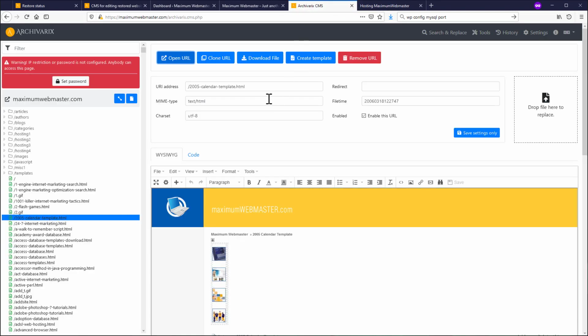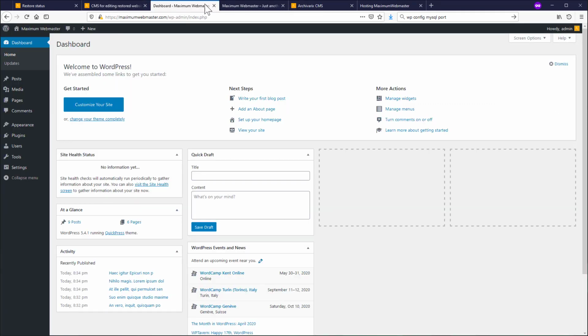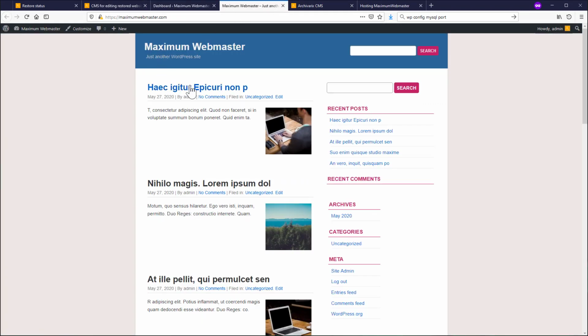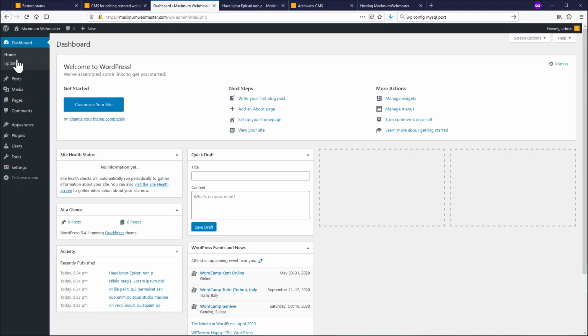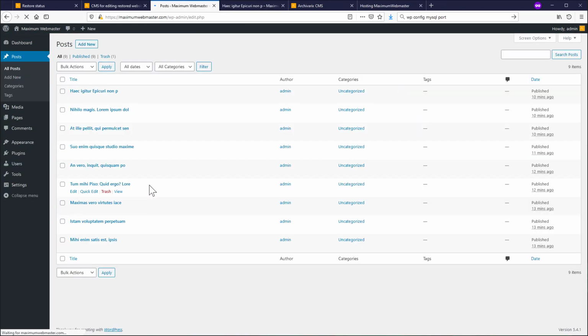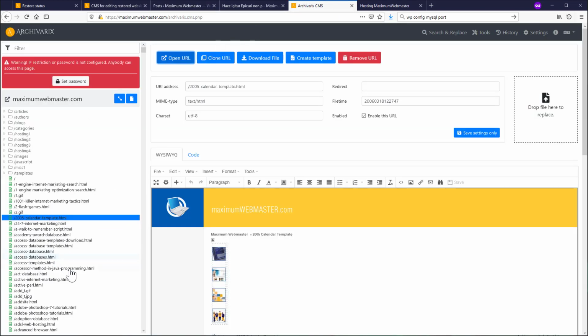So this integration works in such a way that on the main page, you have your WordPress. All WordPress links work exactly as they worked before. The dashboard is there. You can see posts that were created inside WordPress, but all restored URLs are here in Archivarix CMS, and you can edit them exactly the same way as I explained in the video before.